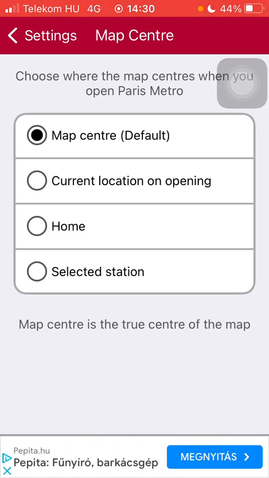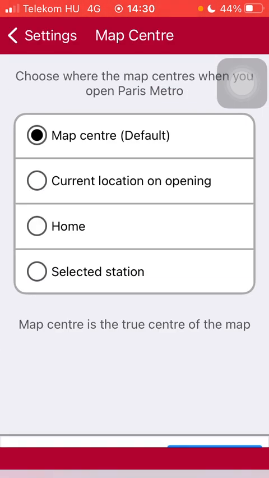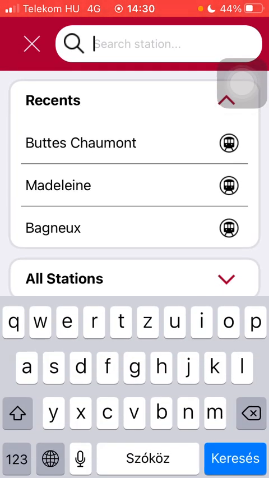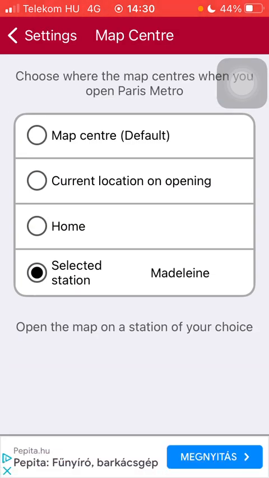Tap on it, and here you can choose where the map centers when you open Paris Metro. So the map center, which is the default option, or current location on opening, home, or the selected station. So select one of these options. If you tap on the fourth option, which is selected station, you should select a particular station that will be the center of your choice.